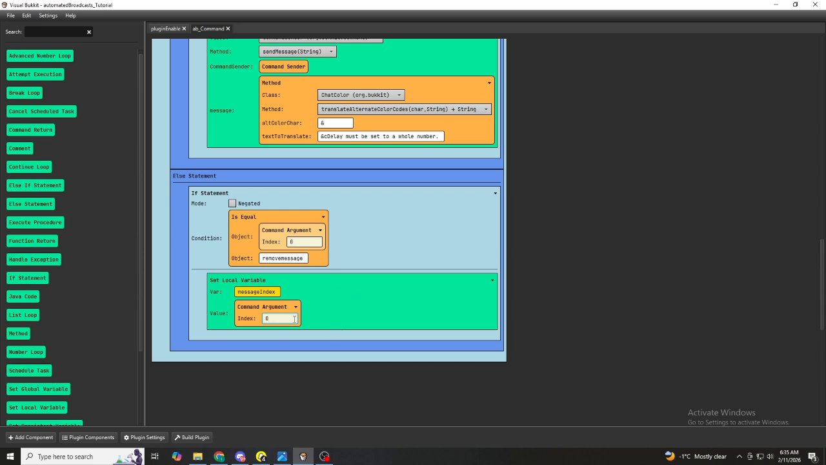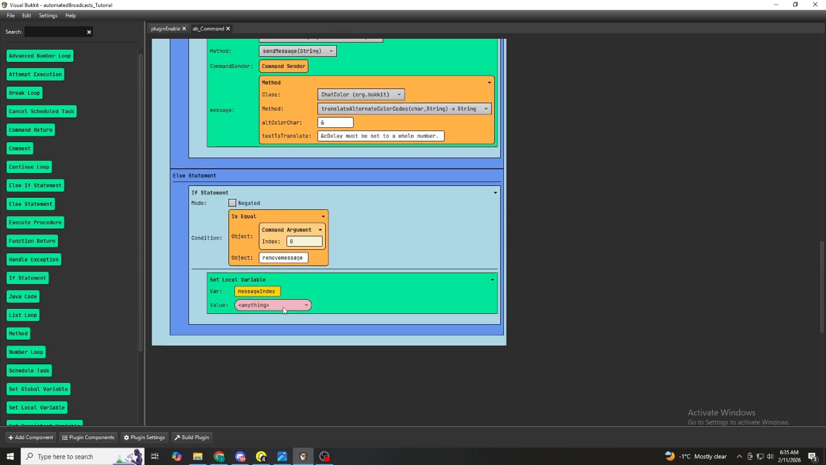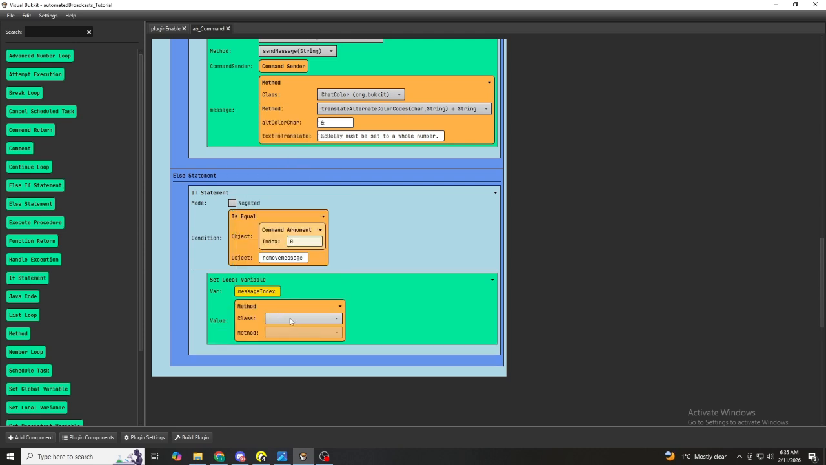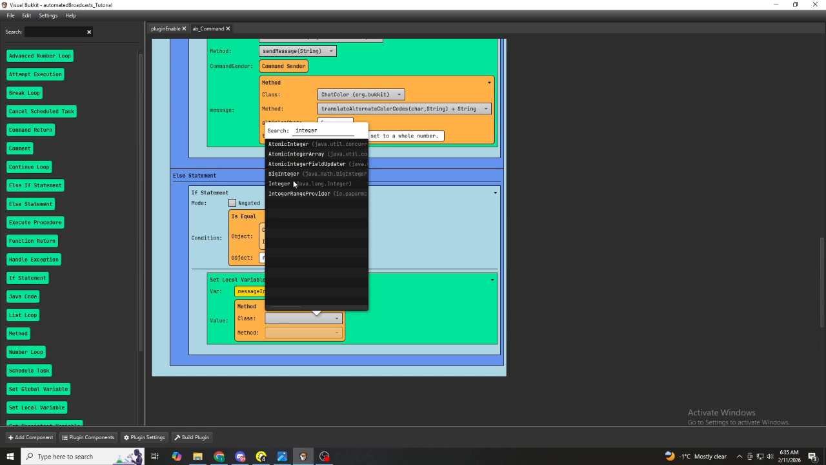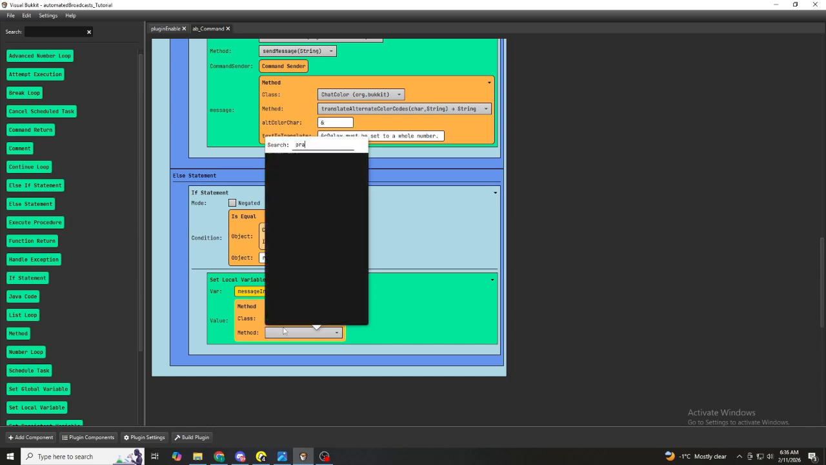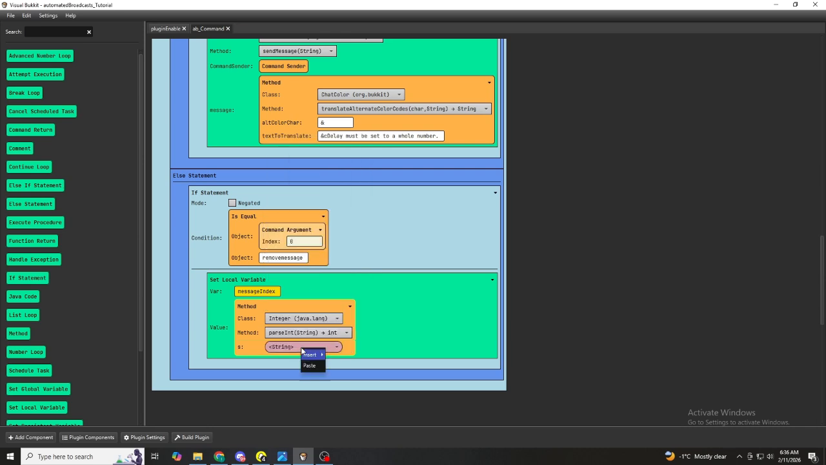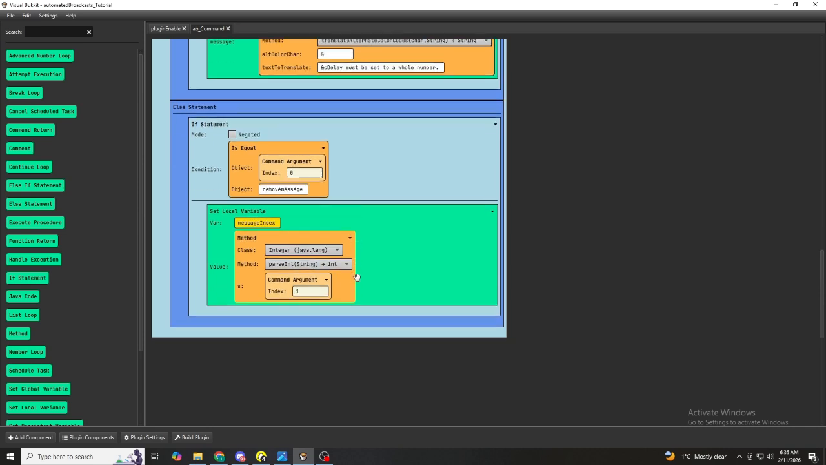Now, oh no, sorry. You're going to want to set this to 1. And actually, let's do it like this. Cut this. Let's right click insert method, and let's say integer, and parse int from string, and then paste that. So there we go. Basically that's saying if you have given a number, it's in string form because we wrote it as a command argument, and it's going to turn it into a number.